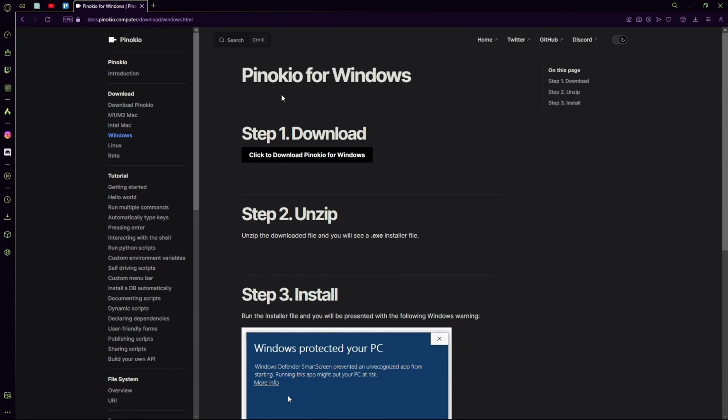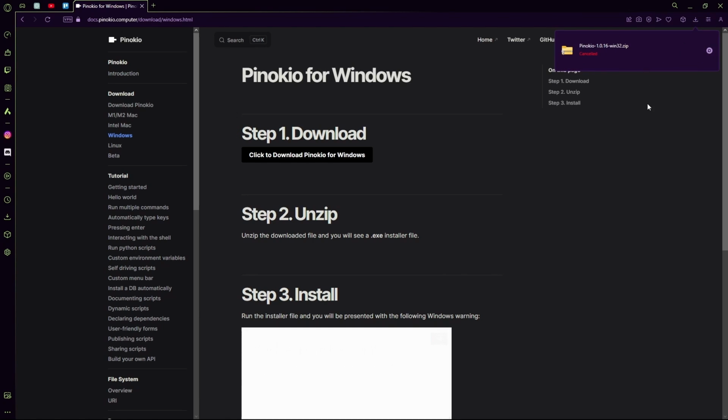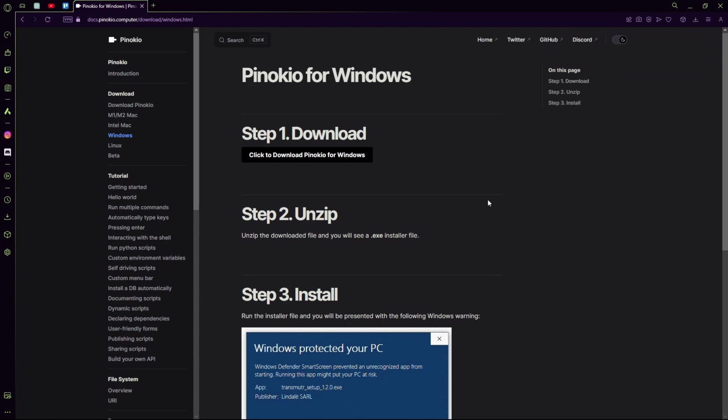After clicking the link that suits you the best, you're going to go over to step one and then download it. So in the Windows area, I have just clicked to download Pinokio for Windows link. After clicking it, you're going to let it download. I'm going to cancel it since I already have it downloaded.